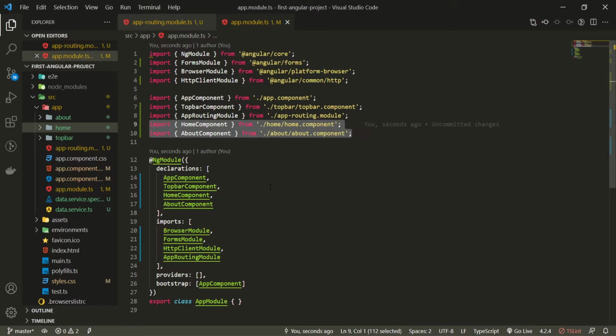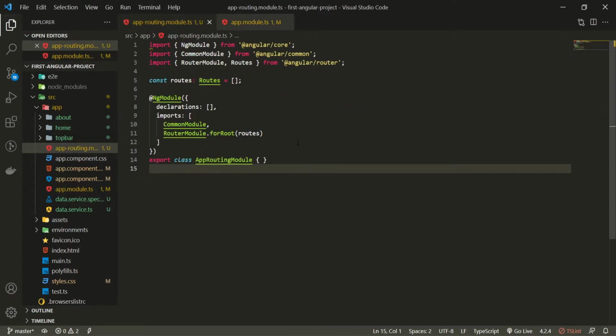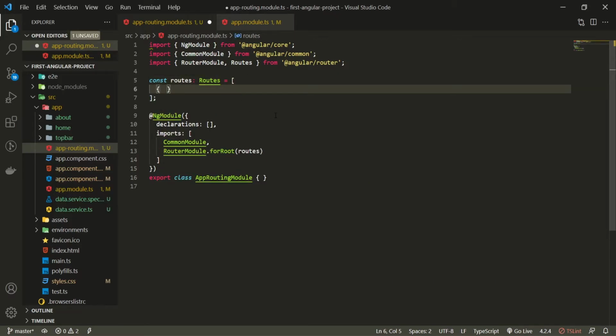Now that we have our pages, we can move back into our app routing module to create our routes. In my routes array, I will first create the object itself. One object stands for one route in the routes array. First I will add the property of path, which is used to set the path of a route, and I will name this route home. So just pass home here.